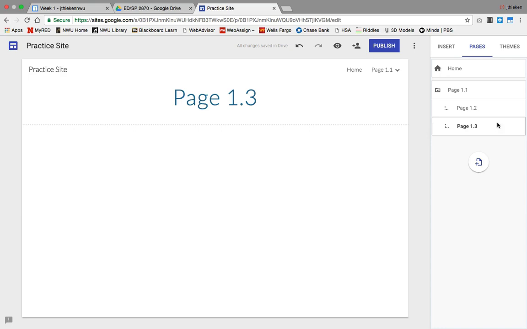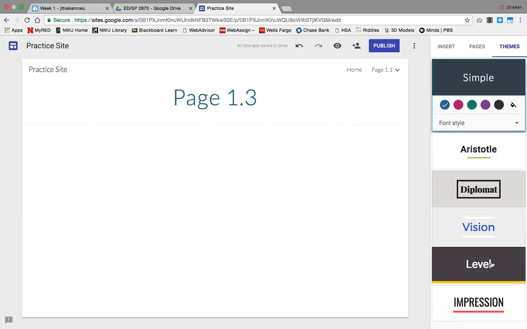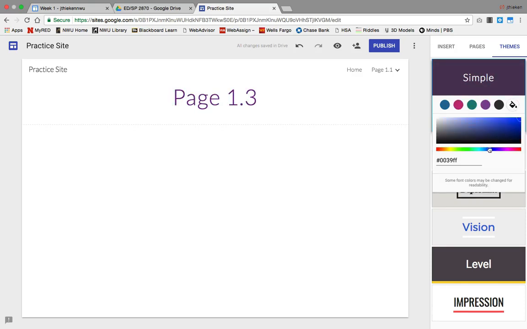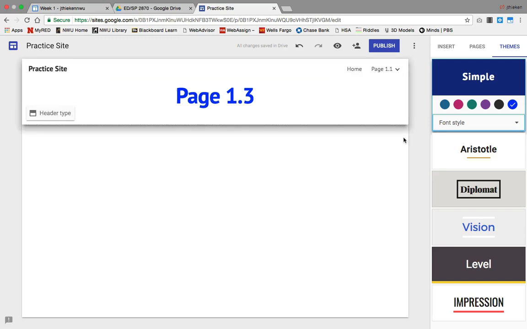Okay, the last thing we have are themes. All right, so here, and there are only a few themes. Again, it'll update and get better and better and better. Here are the simple themes. So you see I have simple here. I can change the colors. I can actually select my own colors. And then I can select my font style. Okay, so you can see how all this is changing.